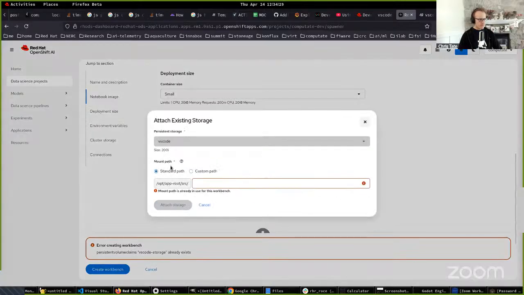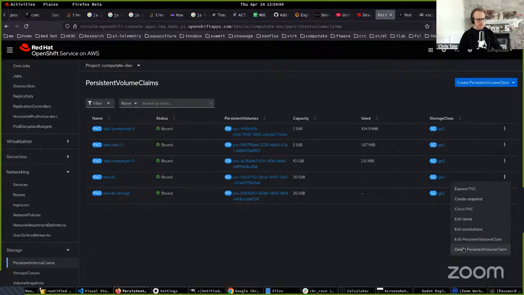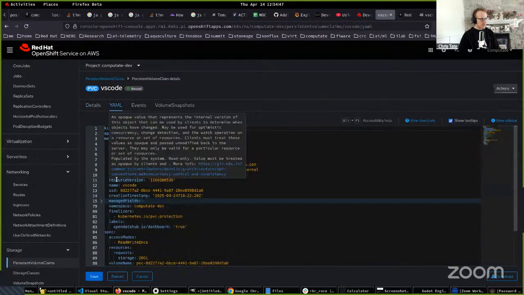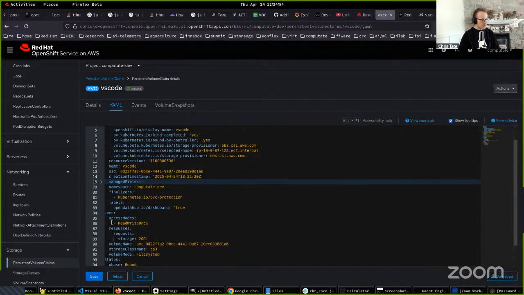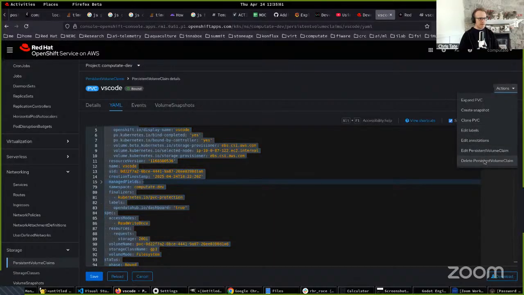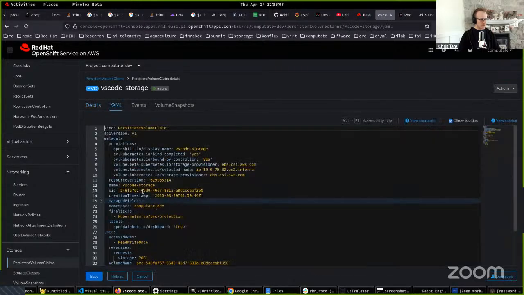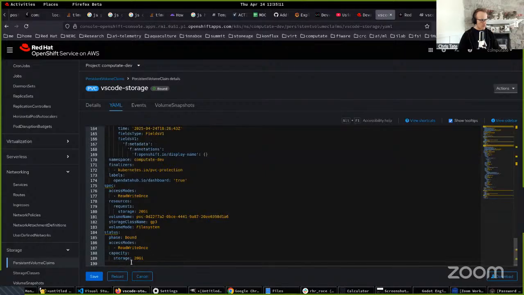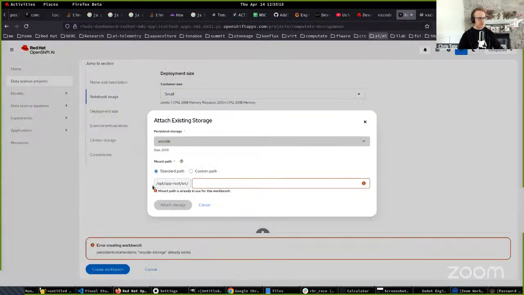Oh, I'm going to delete this. Actually, I want to see what labels it has. Spec resources. You just copy all of this and then delete it. And then go to VS Code storage, YAML. Looks about the same. Go back, refresh.